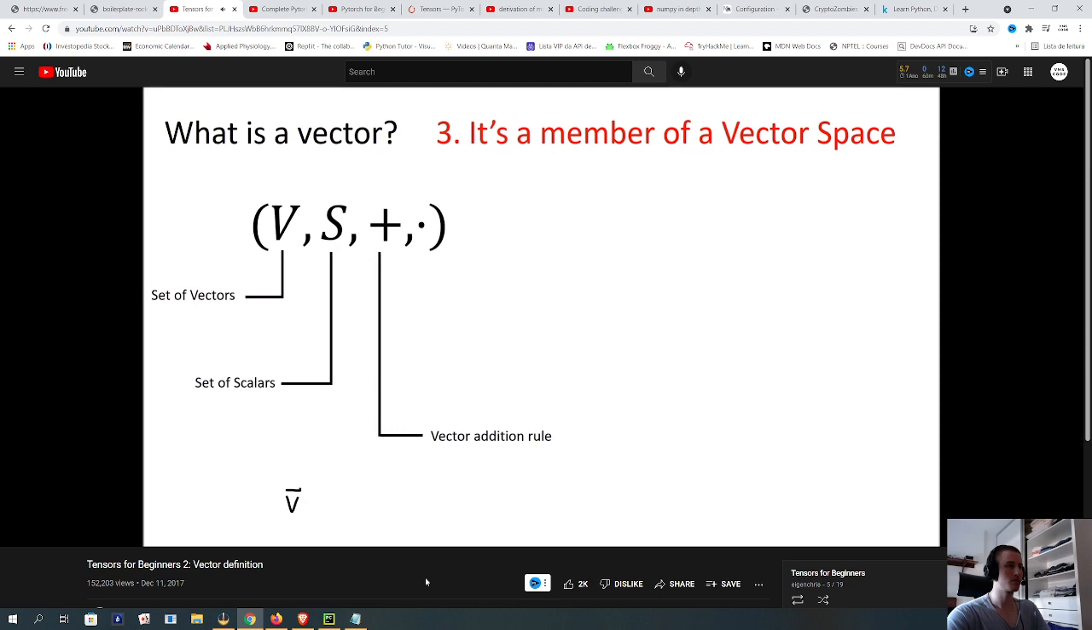so we could add, say, a vector V and a vector W and get some new vector V plus W, like this. And the fourth thing is some sort of scaling rule, which I'm denoting as dot, and that lets us use scalars on vectors to change their size. Usually instead of writing a dot, I just write the scalar right next to the vector, but you could put the dot there if you really wanted to.